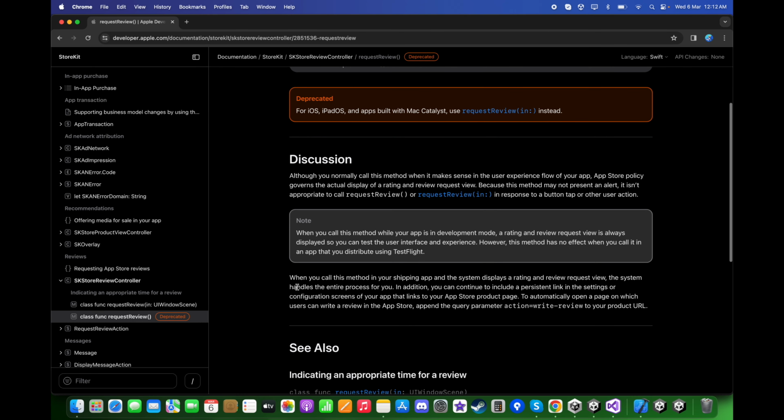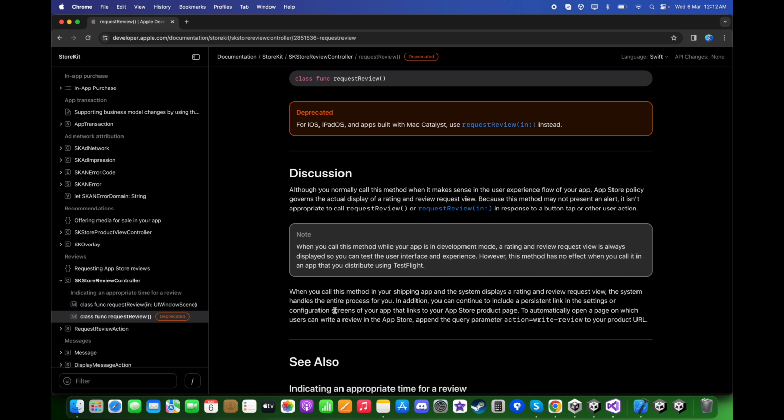Note, when testing the rating pop-up on the iOS device, make sure you test them using Xcode, as if you try to publish it under TestFlight, you will not be able to test or see the native iOS pop-up. As you can read this, when you call this method while your app is in development mode, a rating and review request view is always displayed, so you can test the user interface and experience. However, this method has no effect when you call it in an app that you distribute using TestFlight. So make sure that you test it using Xcode and connect your iOS device.